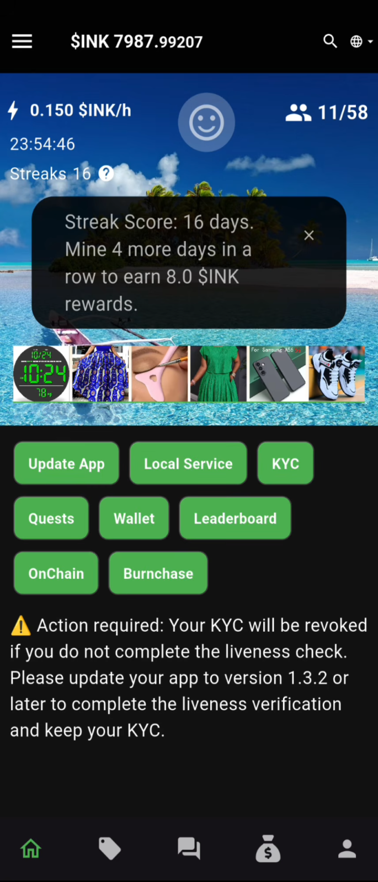So if you come right here, you can see that they have said here: action required. Your KYC will be revoked if you do not complete the liveness check. Please update your app to version 1.3.2 or later to complete the liveness verification and keep your KYC.